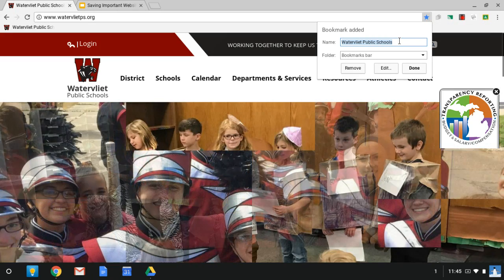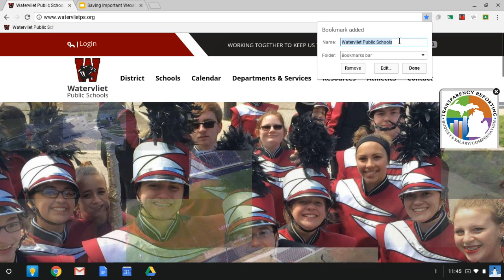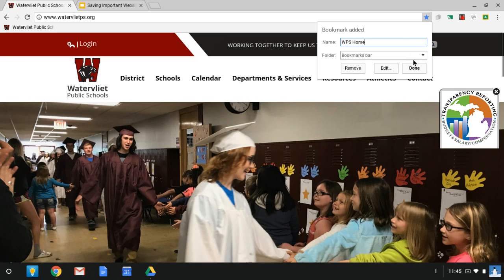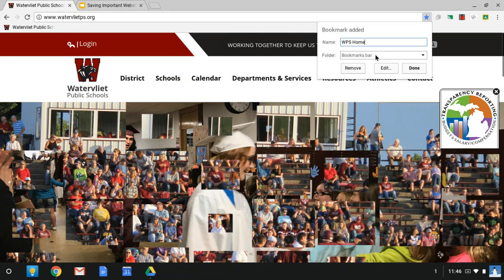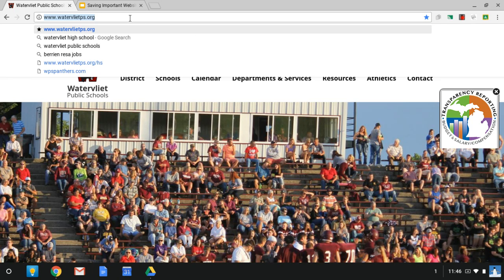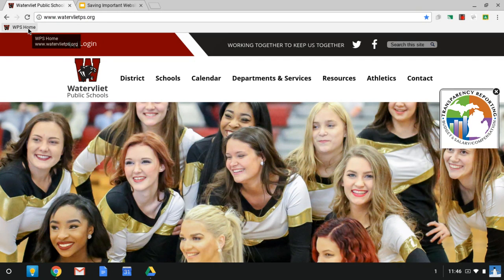Here you have the option to rename a bookmark or a website. Sometimes websites have extremely long web addresses, so this highlights in blue, and I'm going to rename this WPS Home. Or if I want to keep it the same name, I just go to the next option and hit done. You're going to see folder, which folder it's going to be in, and you can see that it says bookmarks bar. So we're going to hit done. You'll now notice that the website WPS Home is located here on our bookmarks bar.